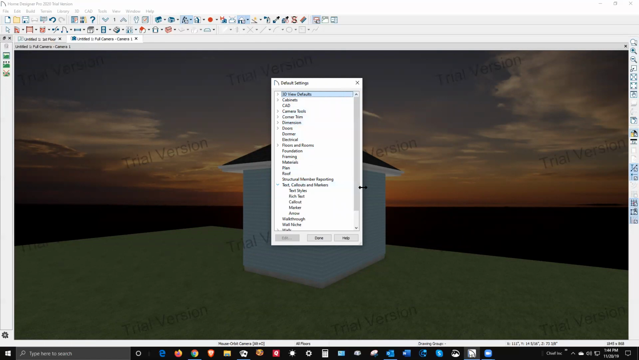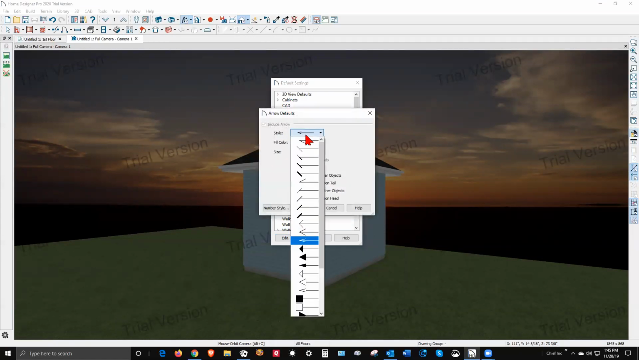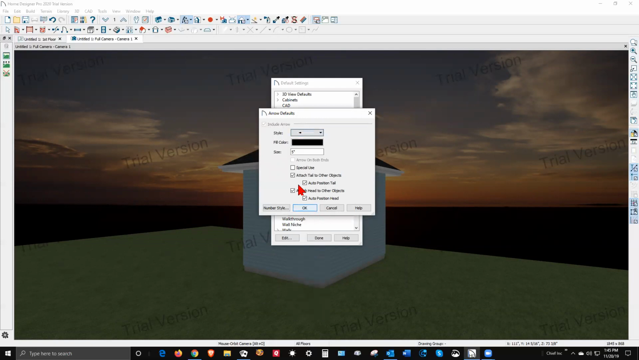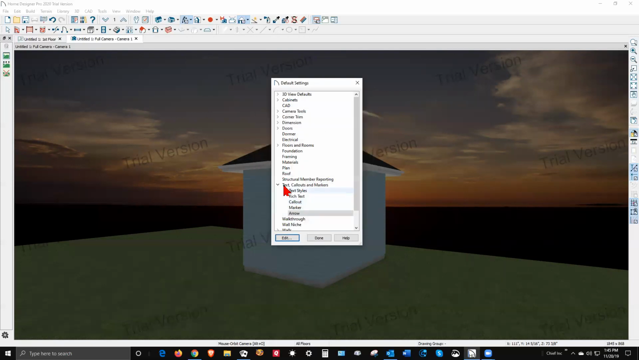But in terms of drafting, maybe you care about the size and the style of the text and so forth. There's controls for that, or even how the arrow looks. I don't like the default arrow myself. I usually use this one. But you've got choices there, and you just have to be aware of them.